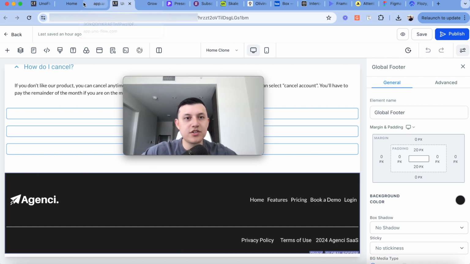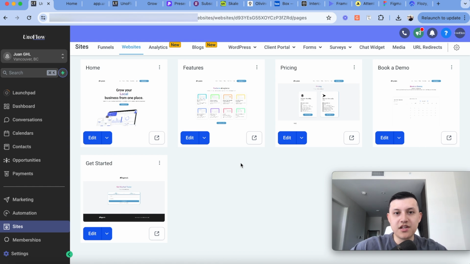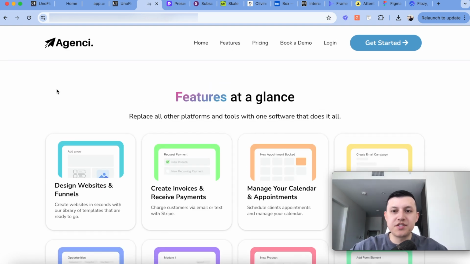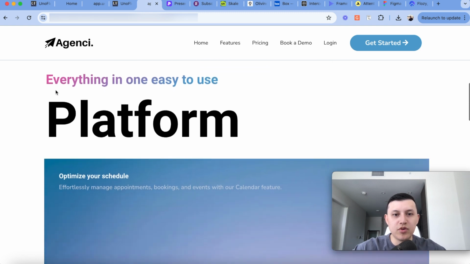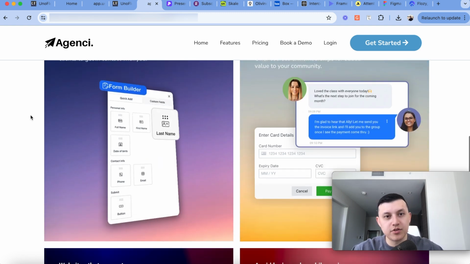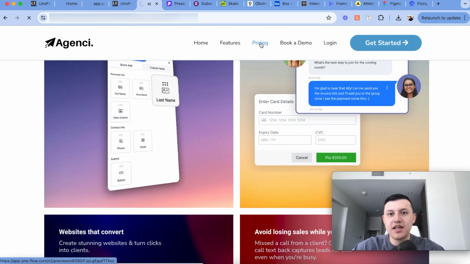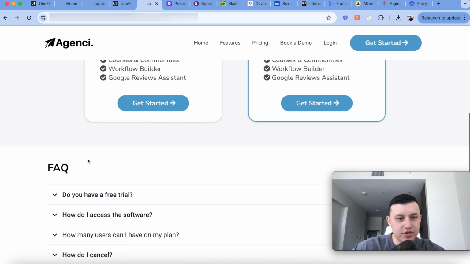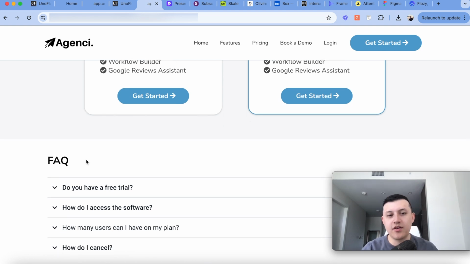Now I do want to show you the rest of the pages. And so these are all the pages. So we have home, features, pricing, book a demo, and get started. So features is kind of similar to what I've showed you already. So just features at a glance, and then in more detail, the features that we want to showcase. So you guys can see right here, it's kind of similar to what we have in our homepage. Pricing is kind of similar. So you guys can see the pricing gets started. We wanted to include FAQ as well. If you want to get started, you have a couple of questions.